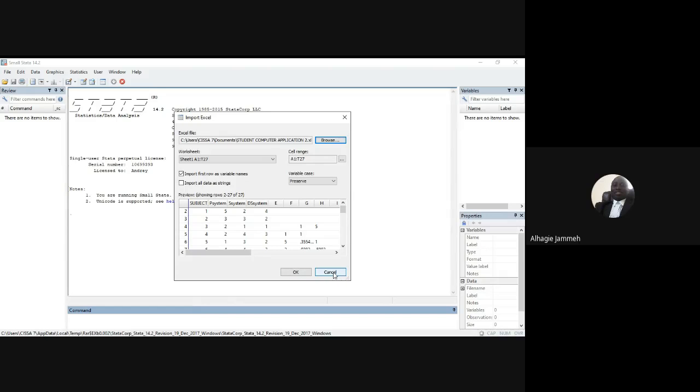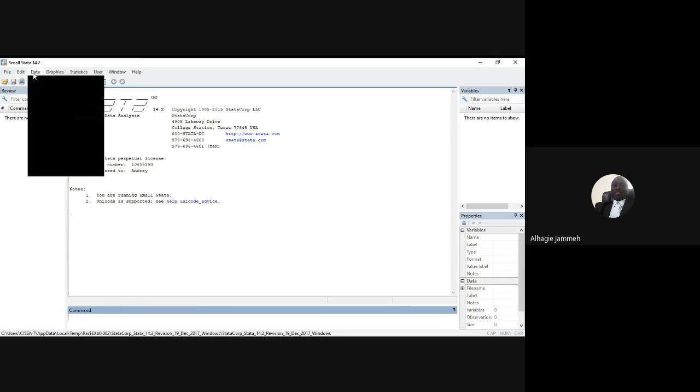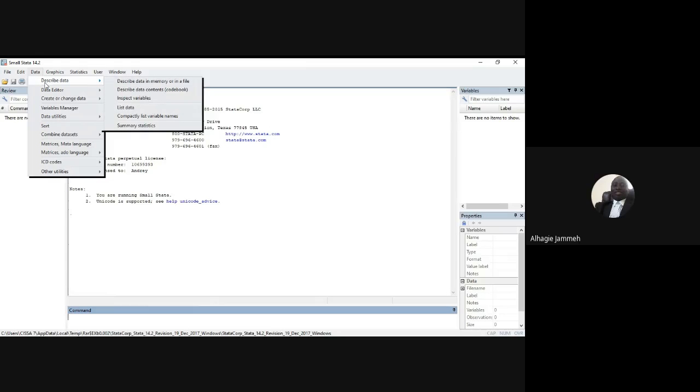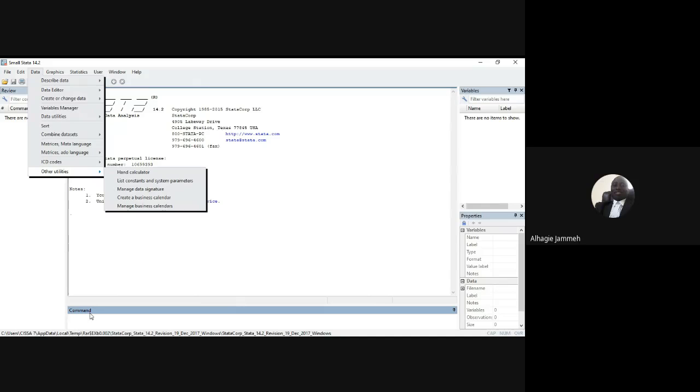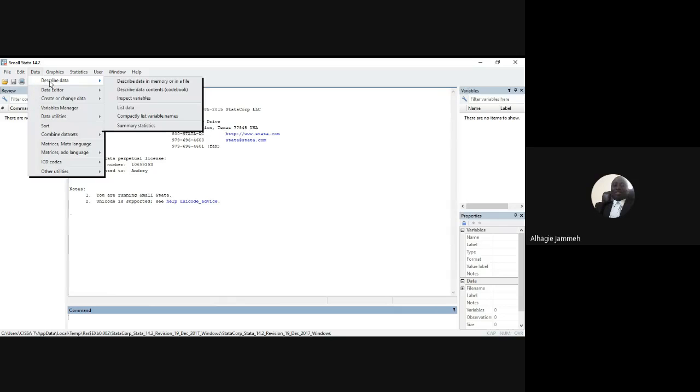So this is how to import from another file to Stata. I'm going to cancel it because it's not the data we want. Okay, so just on that, edit, like now, this is data. Like before, I said describe the data, if you want, you can write it at the bottom here. It will describe the data for you because you are commanding it. If you want, you can come up here and then select describe data. So if you say describe data in memory, if you don't have it there, it will be a problem.